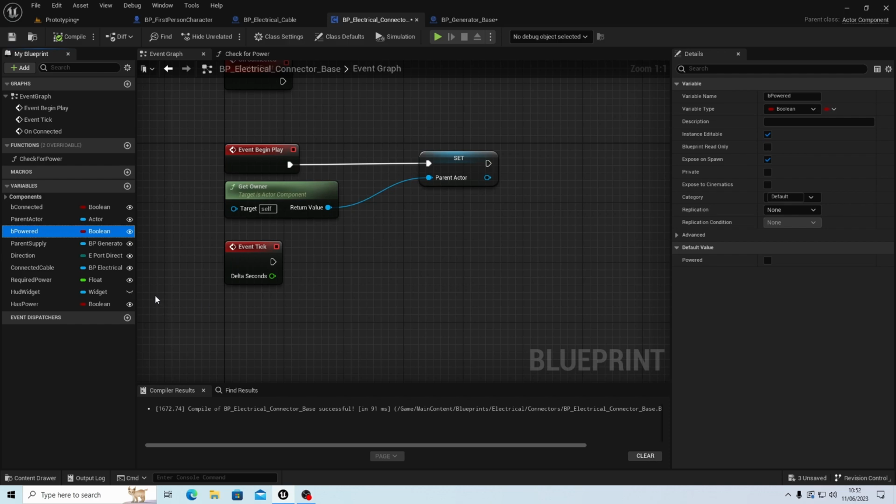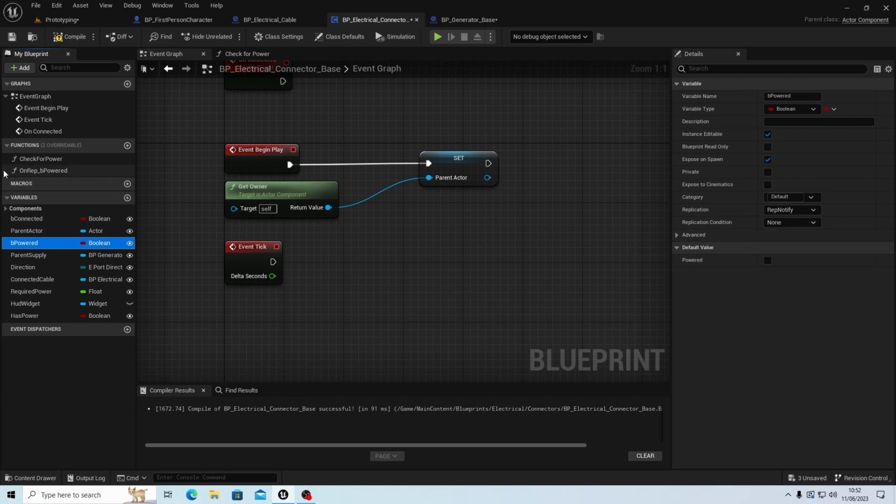So we're now going to rep notify this exactly the same. So this be powered is now going to have a rep notify, which will generate this. What this does now, instead of using this check for power, which we will delete, is fire this event when it has power. And that's all it's going to do.